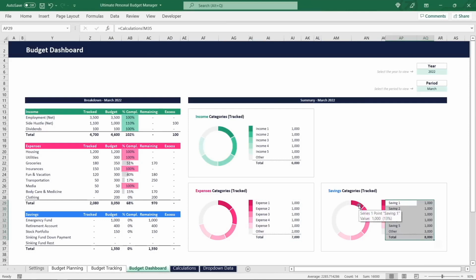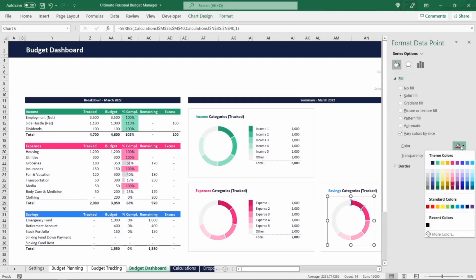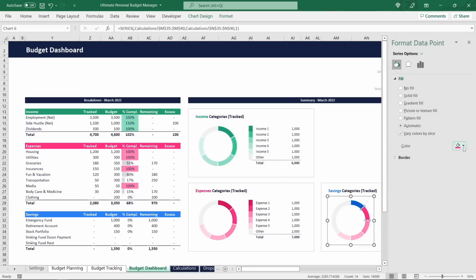Eventually, we update the chart color palette to these blue tones, going from a darker blue to this super light blue, with the light gray of the last data point staying as is.